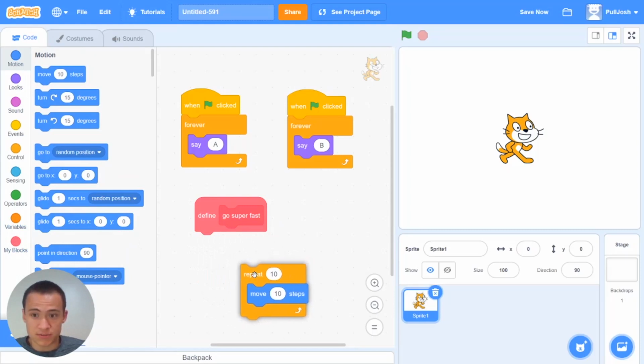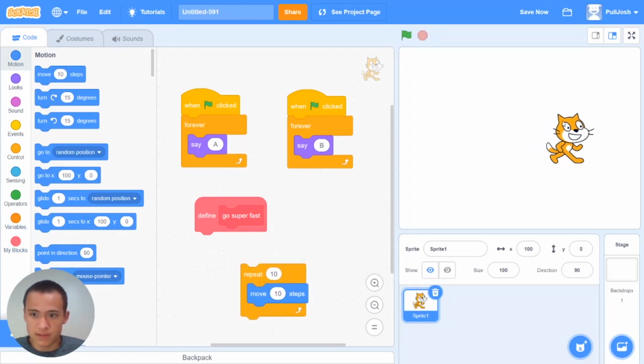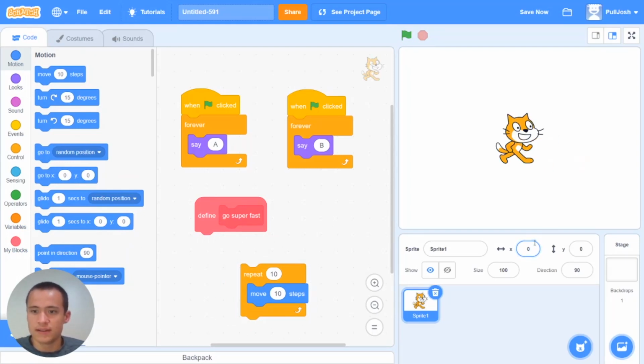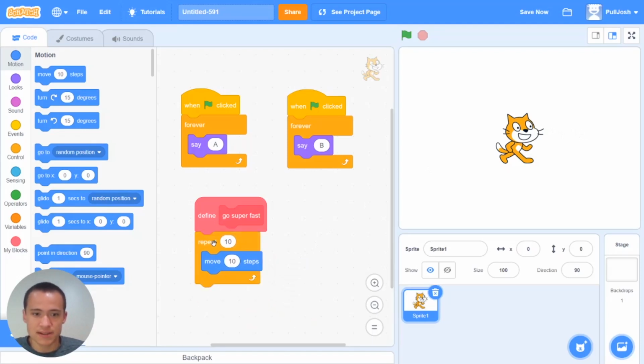So if I just run this repeat loop on its own, you can see that the cat, you can sort of watch him move, right? Like it's because the screen is updating at the bottom every time you reach the bottom of the loop. So he moves and then the screen updates and he moves a little more and the screen updates. He moves a little more and the screen updates.